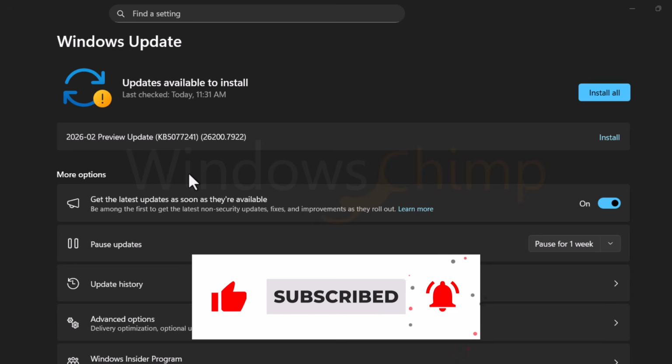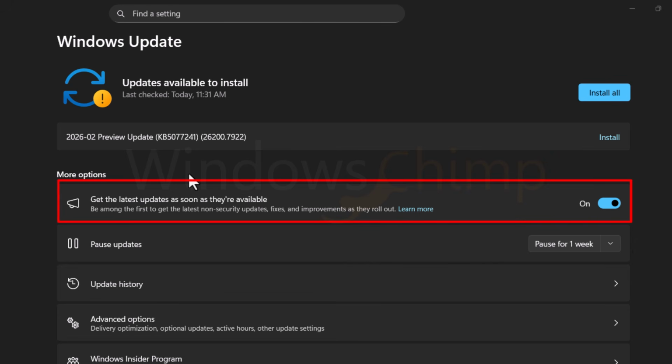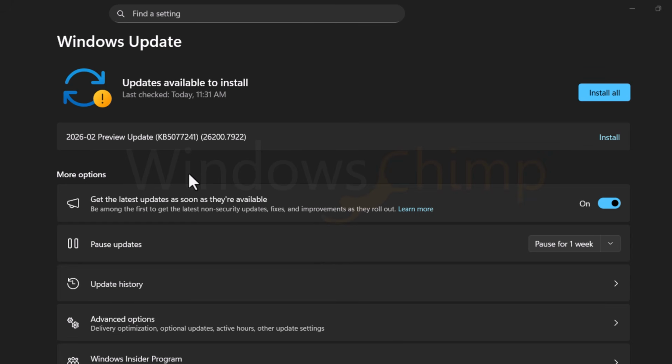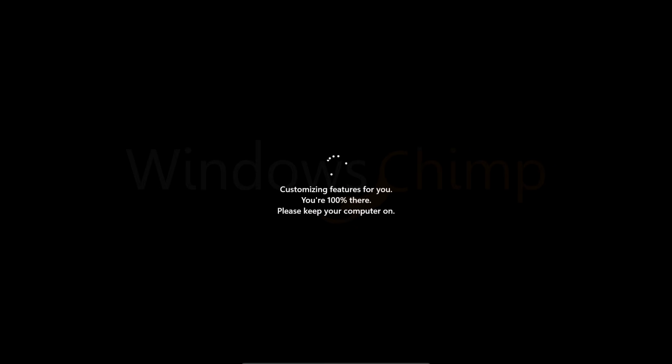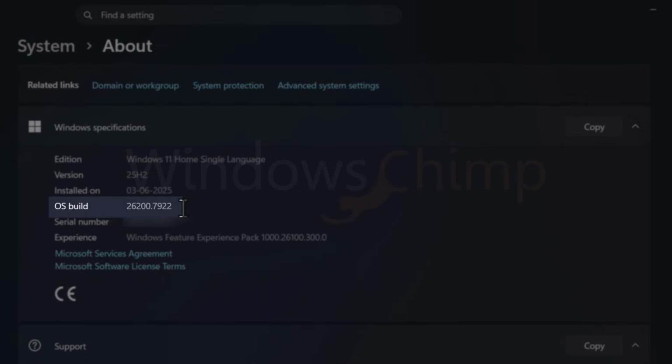Go to your Windows Update section. Make sure that you have enabled the Get the latest updates as soon as they are available option. Then check for updates. Windows 11 February feature update will show as KB5077241 and the build number as 26200.7922. Wait for the update to be downloaded and installed. Restart your PC, and then you can check the build number to make sure the update has installed, as some people are facing issues with the installation.